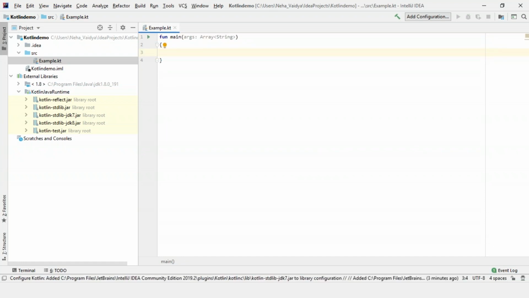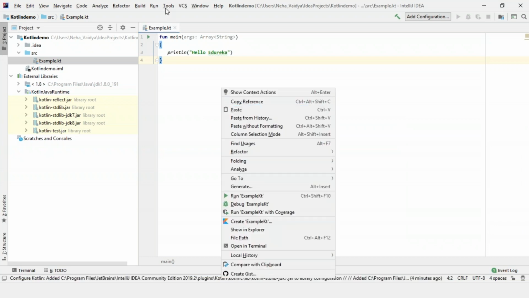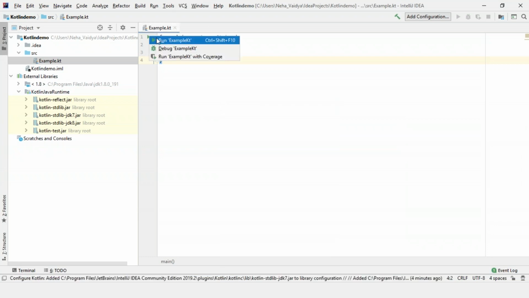Now next, I want to print a simple hello world message. How will I do that? In case of Java, you used System.out.println, but in this case it's just println. So I'll say hello Edureka, right? Very simple. And you don't even have to give the semicolon or anything as such. Now, when I run this program, let's see what happens.